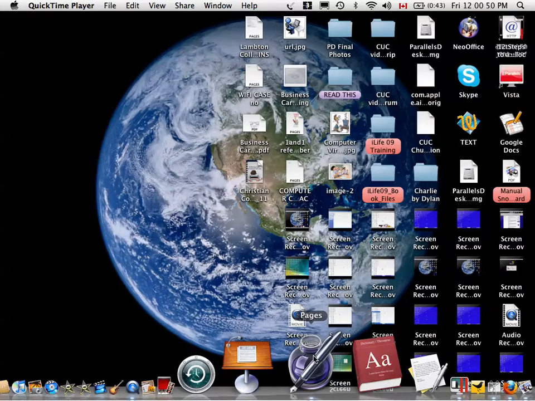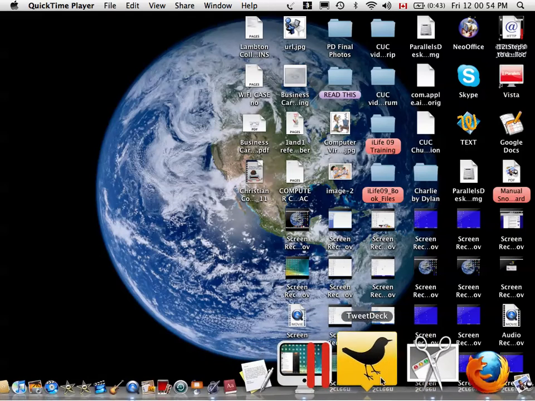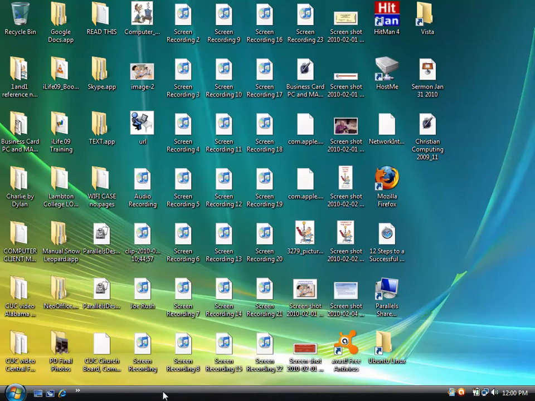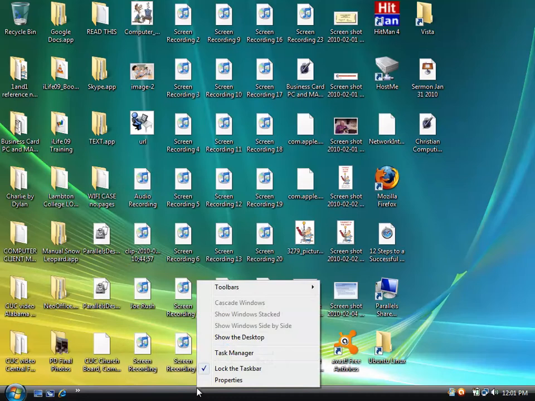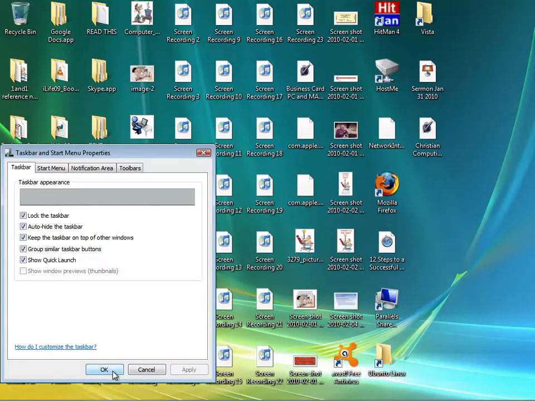This is part two. I just want to show on Vista and Windows 7 how to use the system tray, which is down here. I want you to right click on it, go to properties, and then auto hide the taskbar. What that does is it makes it disappear. Click apply and then OK.